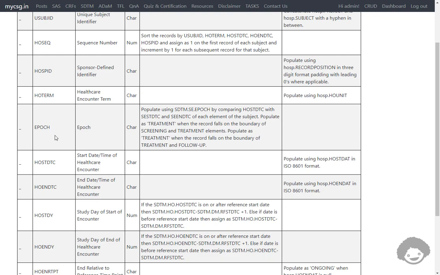And then there is the derivation for the EPOCH variable. It says populate EPOCH using SDTM SE EPOCH by comparing HOSTDTC with SESTDTC and SEENDTC of each element of the subject, and populate as treatment when a record falls on the boundary of screening and treatment elements, and populate as treatment when the record falls on the boundary of treatment and follow-up. So we know that in the SDTM SE domain there are no gaps allowed between two elements. So there can be some records falling on the boundary of two different elements. So we are being given the preference on which value to use when it falls on the boundary. First between screening and treatment, and then treatment and follow-up.